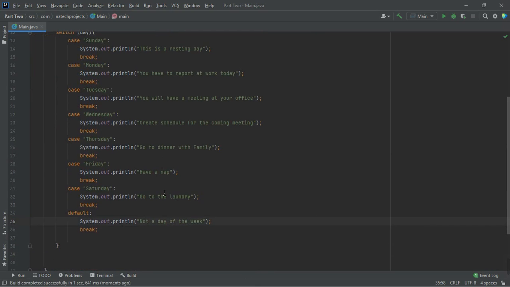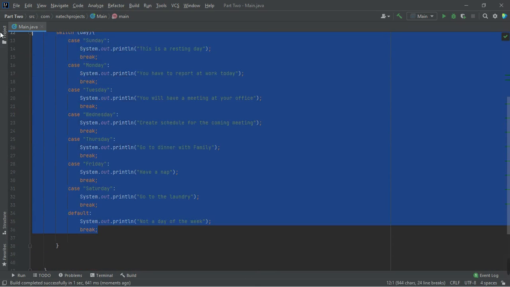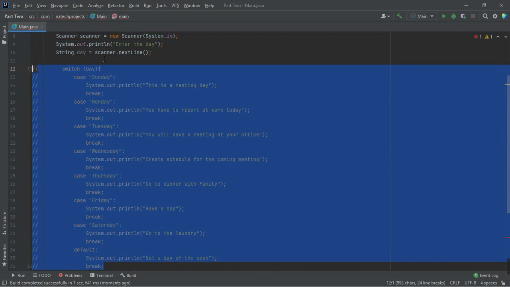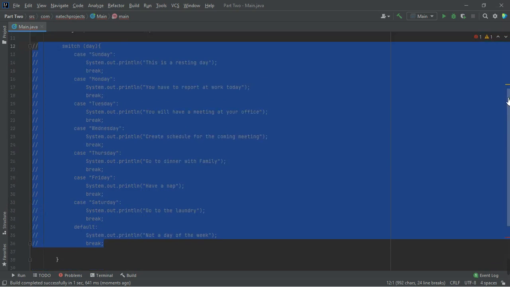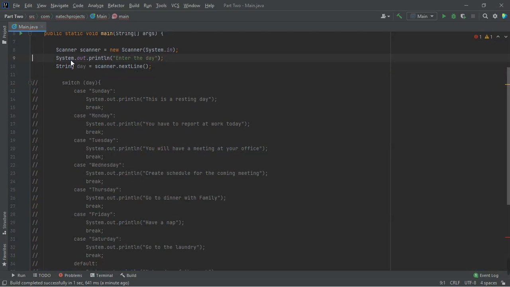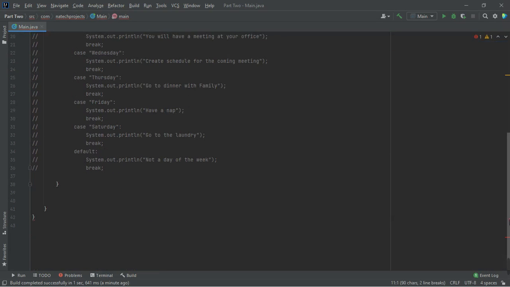If you want a copy of all this, I'll paste them in the description section. But for now, let me comment everything here. So what I just did is control forward slash. Yes, that's the single line commenting. So you can comment everything just at once. Now let me comment these two as well. Okay, so let's try something like this.